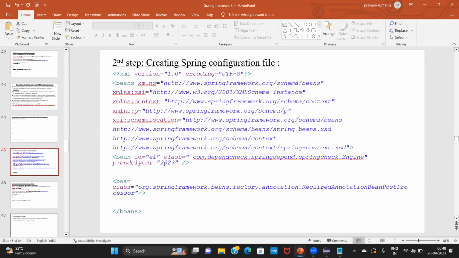Now I've prepared it, right? I'm telling my container to create an object of the Engine class. Only one property I am injecting, p hyphen, what is the name of the property? modelYear. What is the value I'm providing? 2023. And guys, if you want to use the @Required annotation, you should instantiate the class called RequiredAnnotationBeanPostProcessor.